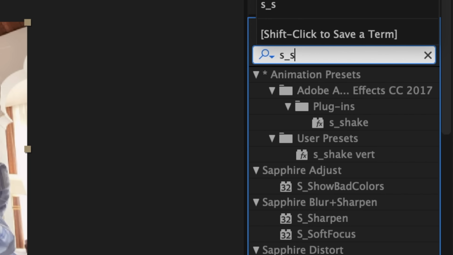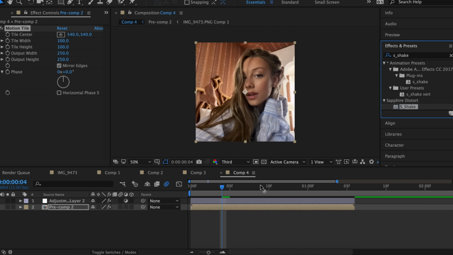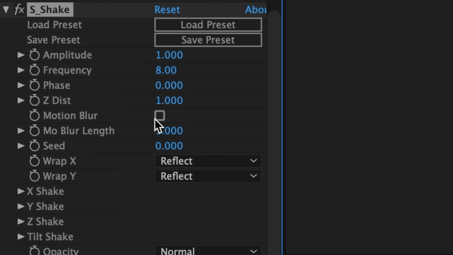Now look up S-Shake in Effects and Presets, and again add that to your pre-composed clip. Make sure to enable motion blur, change the motion blur length to around 3, and most importantly, change your phase to around 5. So starting off with the vertical shake, make sure to disable all of the shakes except for the Y shake.